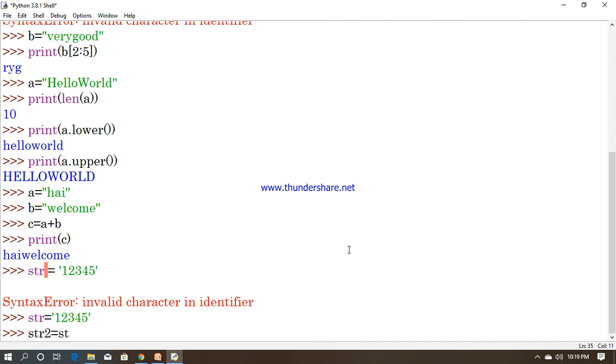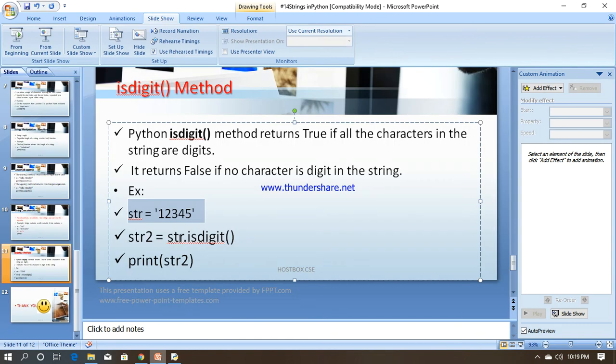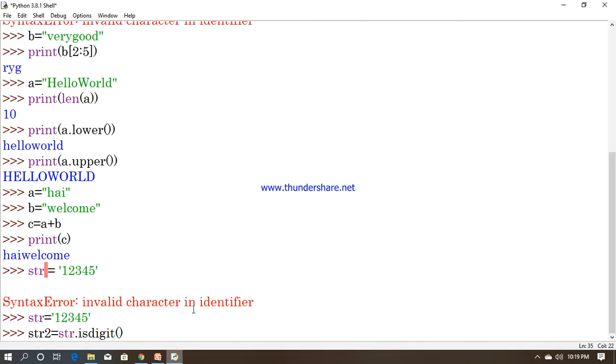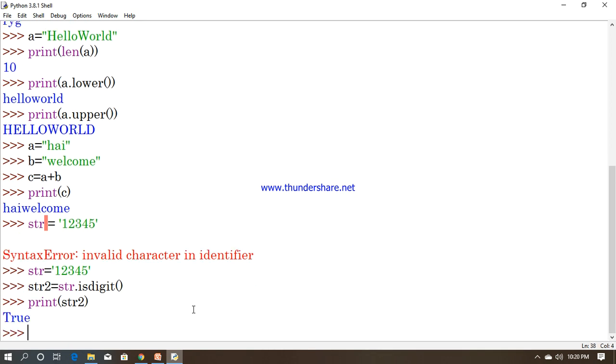str2 is equal to str dot isdigit, that is the syntax. Then I can press enter here. At last I want to print the result, so I can use print of str2. If the string is all digits it says true, otherwise it says false. Yes, successfully executed, it finally says true. So like that we can work out with the string manipulation functions.